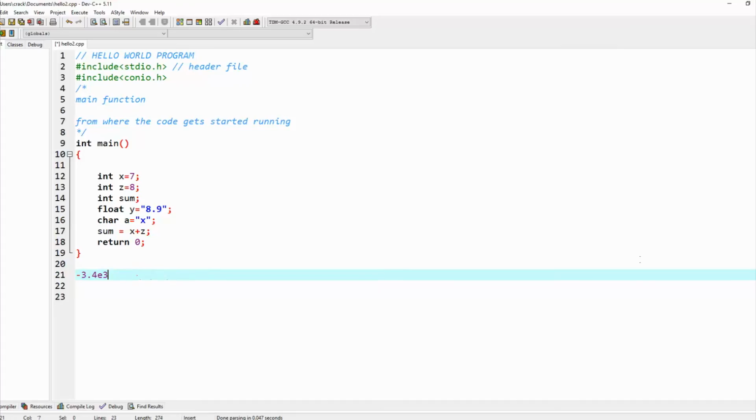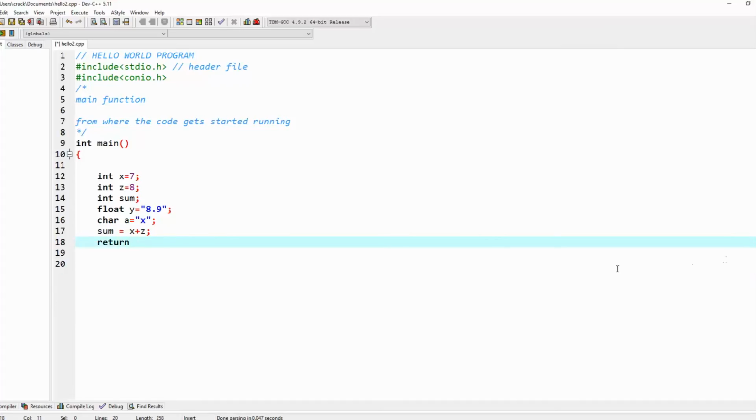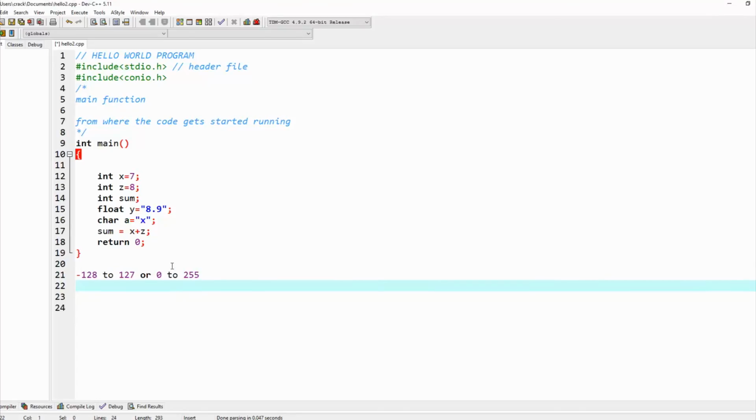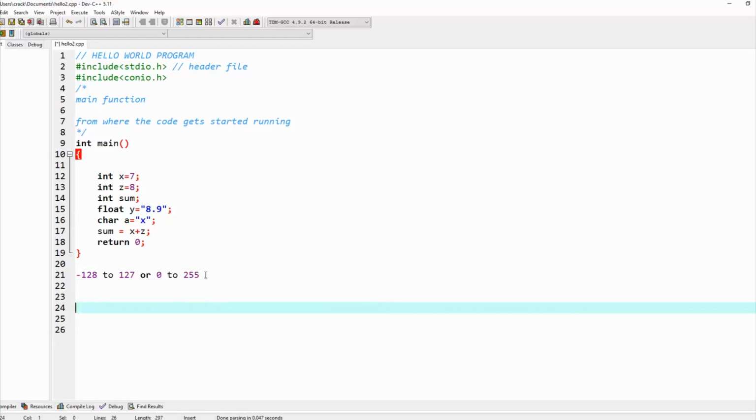Okay guys, and the next thing we're going to see is the character, how much a character can store. So this is the value character can store. Now you're thinking we are talking about characters, right? Like a, b, c, what is this? 128, 127, 0 to 255, what is this? So now I'm going to talk about something called ASCII codes. Okay guys, I'm going to show you the ASCII code. Just hold on a second.